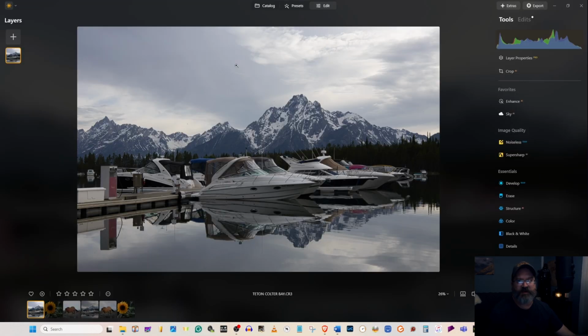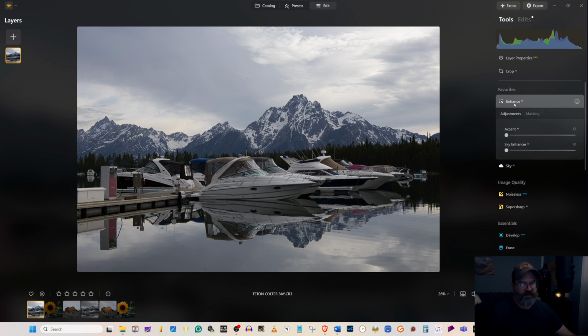Here we are in Luminar Neo. We're going to give the images the same type of treatment, but the tools are a little different. I've been playing with them for a few days, and we're going to try and get a similar look and then compare the two. So here we have an Enhance tool. Accent is basically your shadows, and then you got a sky enhancer as well.